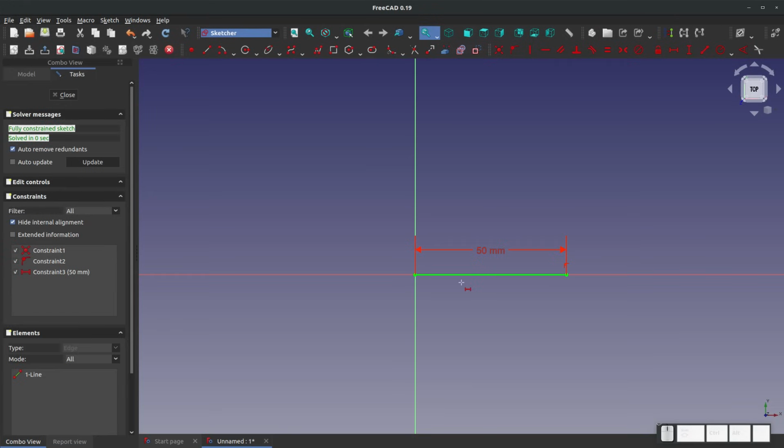That is the goal of sketching. We want everything to be green like this, because green means that we're fully defined. FreeCAD knows exactly where this line belongs, because we gave it the definitions of where it belongs. We told FreeCAD this line must be horizontal, this point must be coincident upon this plane here, and we told it that must be a length of 50 millimeters.